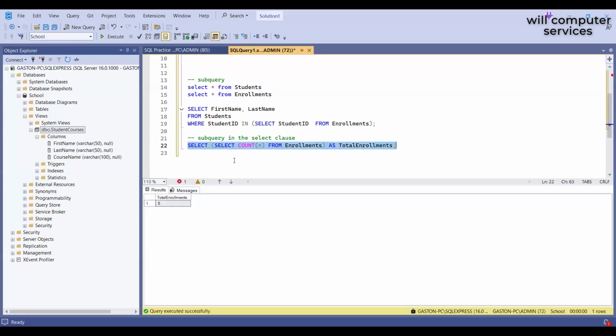Let's execute. It's still the same result. It's just the name of the column that we added. So this is an example of using a subquery in the select clause. The other one was in the where clause.